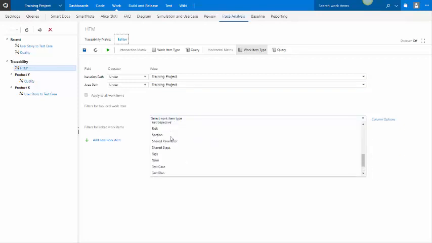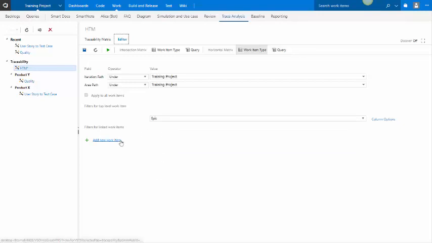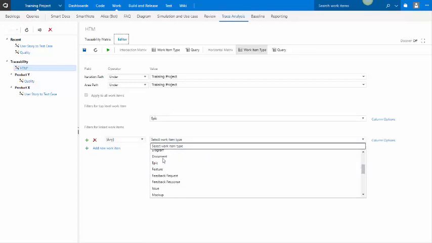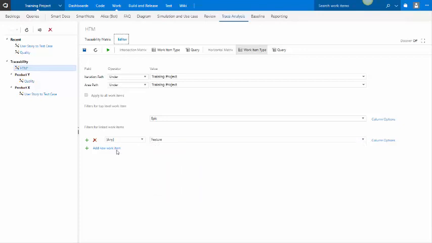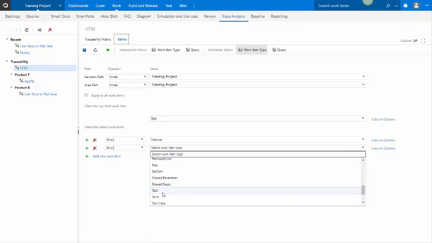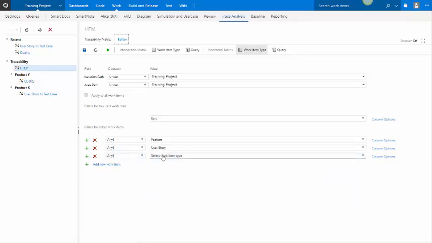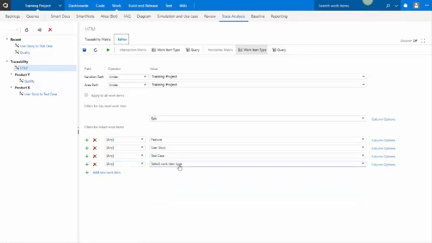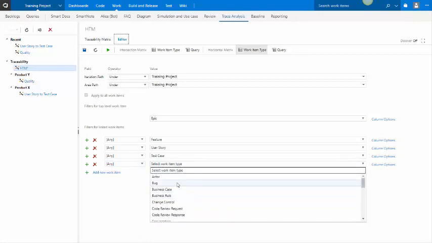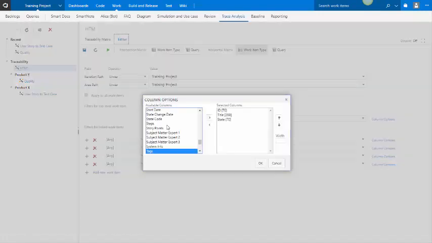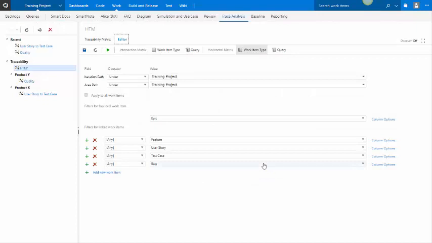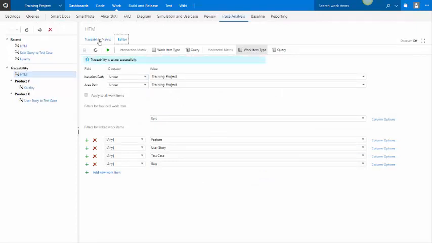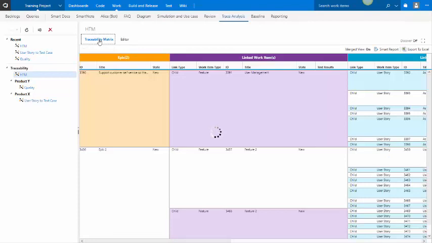So now I'll go and say I want to begin with the epic. And then I want to have, say, feature work item. And then I want to have, let's say, user story. And I want to see how user story is mapped to test cases, and they map to bugs. And for test cases, I'm interested in test results. And you give it a width. And that becomes our traceability matrix. There you are.